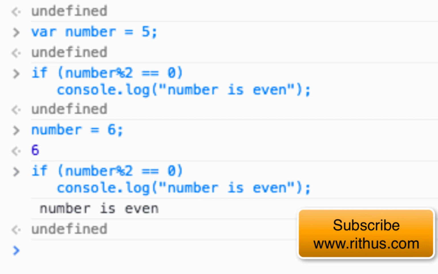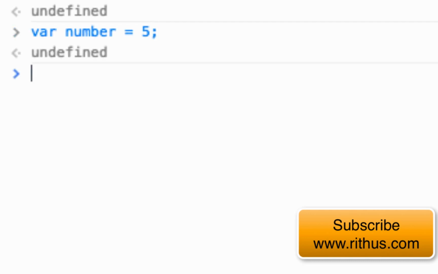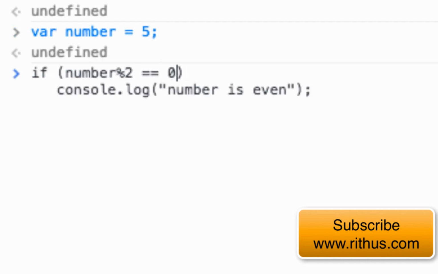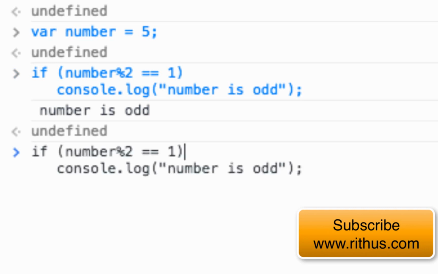That's cool. So if I want to find out if number is odd, how do you do it? Just think about it. If I want to print if the number is odd. Stop the video and probably think about it a little, and I'm creating a variable number is equal to 5, and I want to check whether the number is odd or not. The way you can do that is by checking number mod 2 is equal to 1. If number mod 2 is equal to 1, then number is odd. There you go. Number is odd.